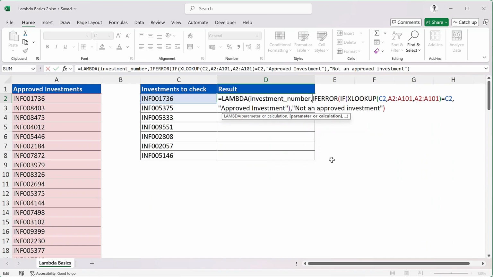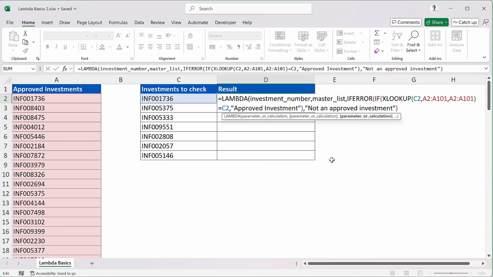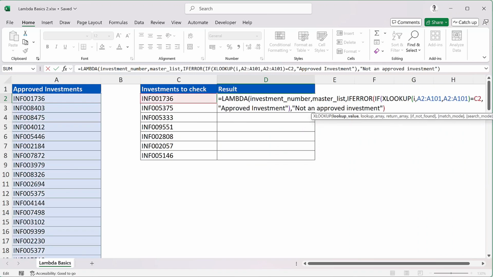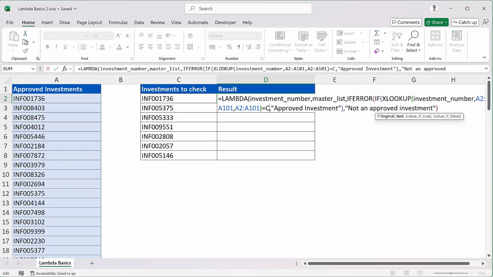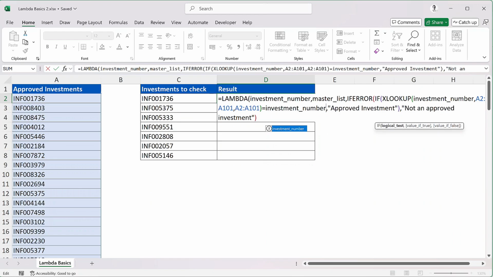The next parameter is the master list, which is the list of all approved investments in the cell A2 to A101. For the calculation, I've already written the function. I will just replace the cell reference C2 with investment number. I'll do this for both the occurrences. Similarly, I will replace the range A2 to A101 with the parameter master list for both the occurrences.